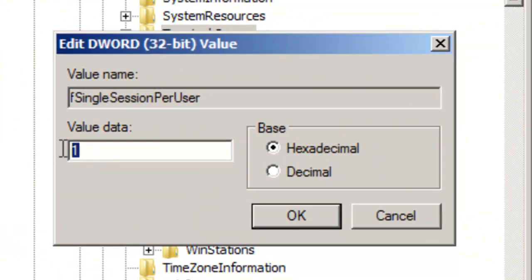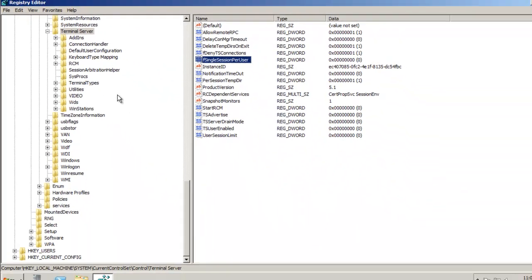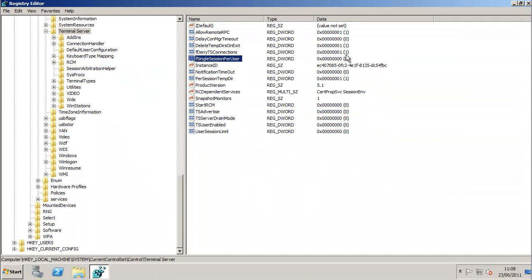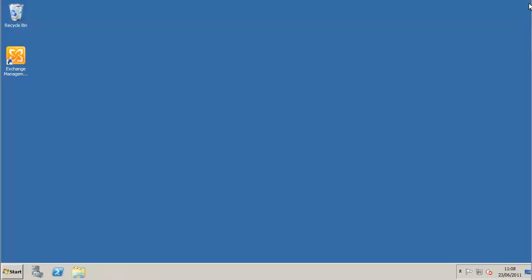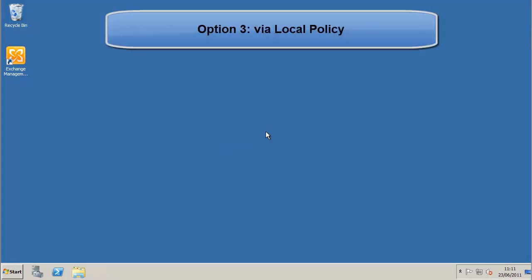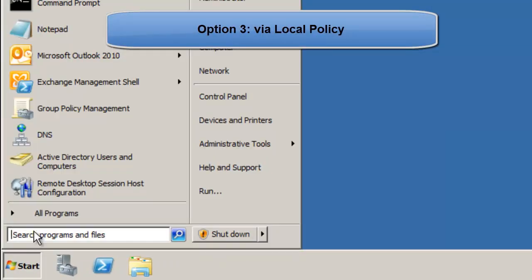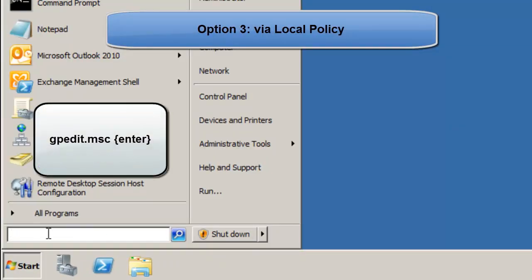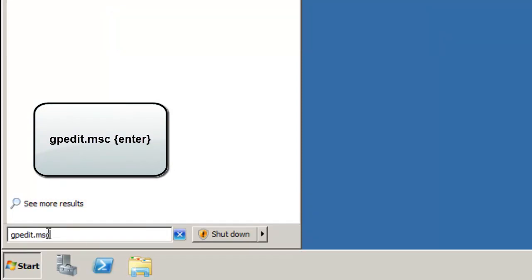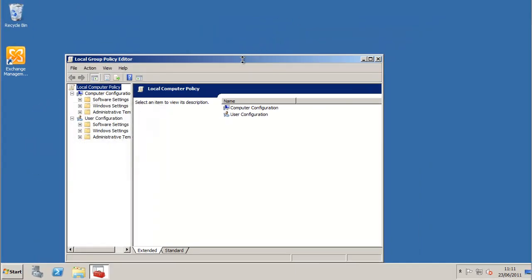If you open that up and change that value to 0, you can have multiple sessions. Click OK, and that will take effect straight away. Close that down. Another option on a standalone machine is to do it via the local policy. You can launch the local policy editor by running gpedit.msc.